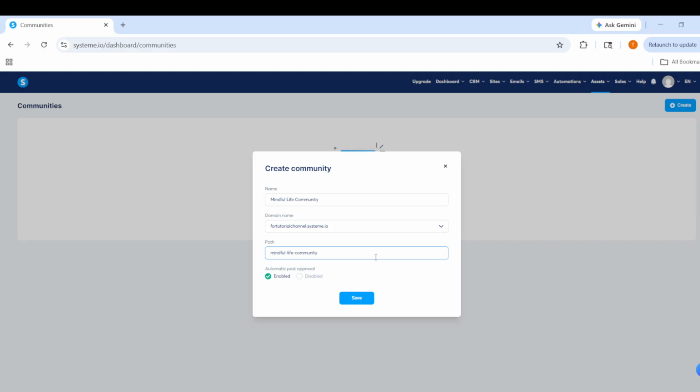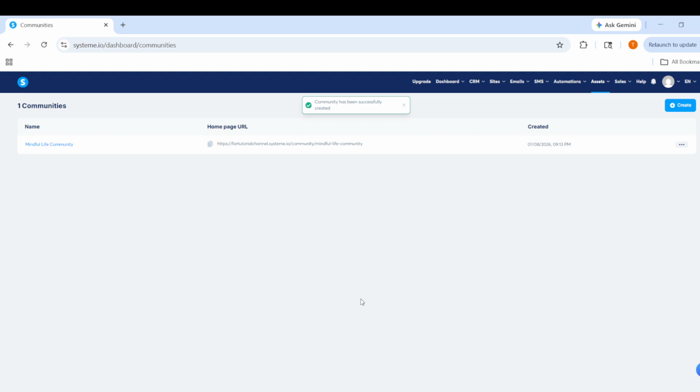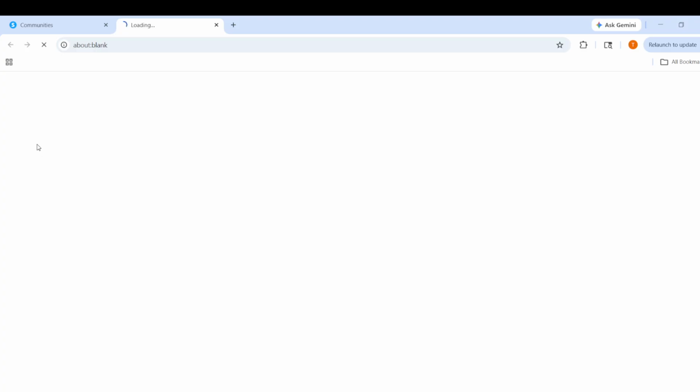When you have entered the name and URL path, click Save. Saving is the step that creates the community draft in your system. After that, System.io will take you into the community settings area where you can fine-tune how it looks and how it behaves. At this point, you will customize the look and settings by clicking on the community name.